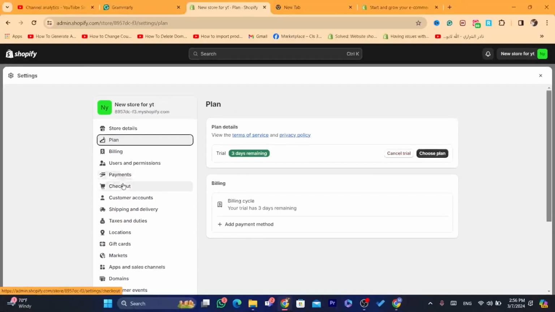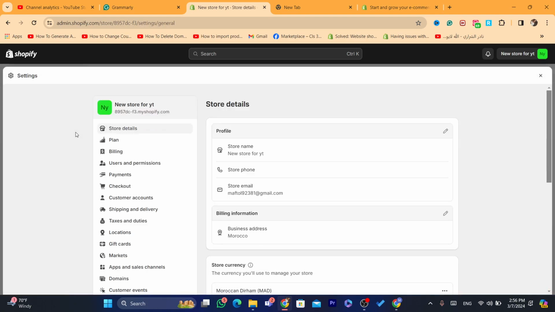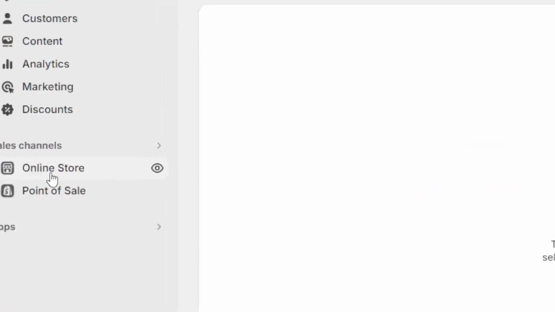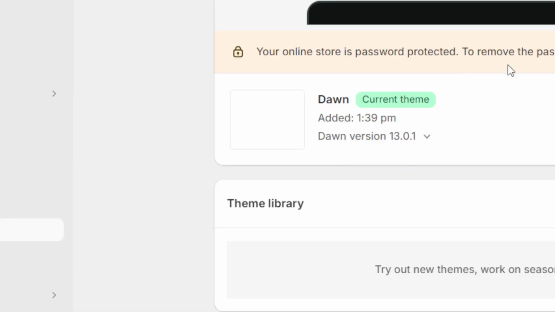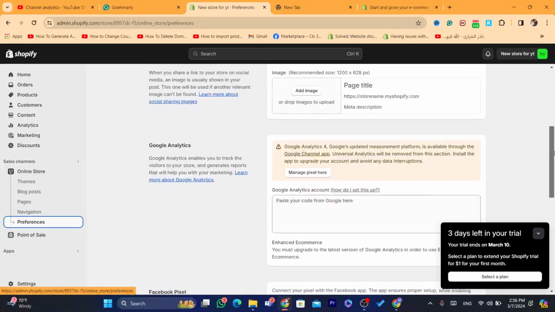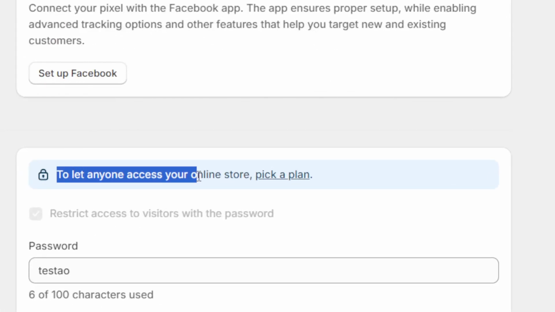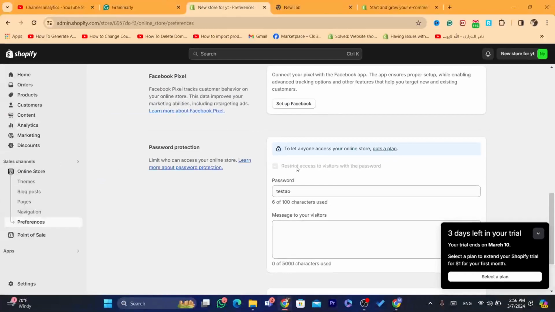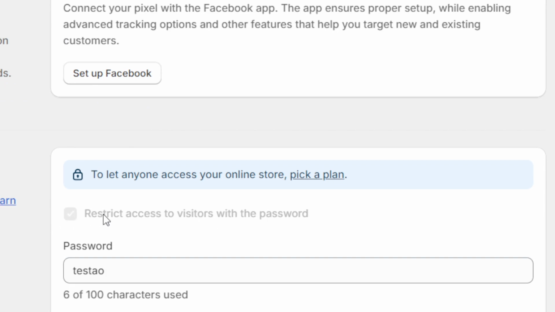Now, after you select a plan, if the problem is still there, click on settings. You want to click on online store, and you want to click on preferences, and scroll down. As you can see, it says here to let anyone access your online store, pick a plan. Now for me, because I didn't pick a plan, it says here it's greyed out for restrict access to visitors with password.